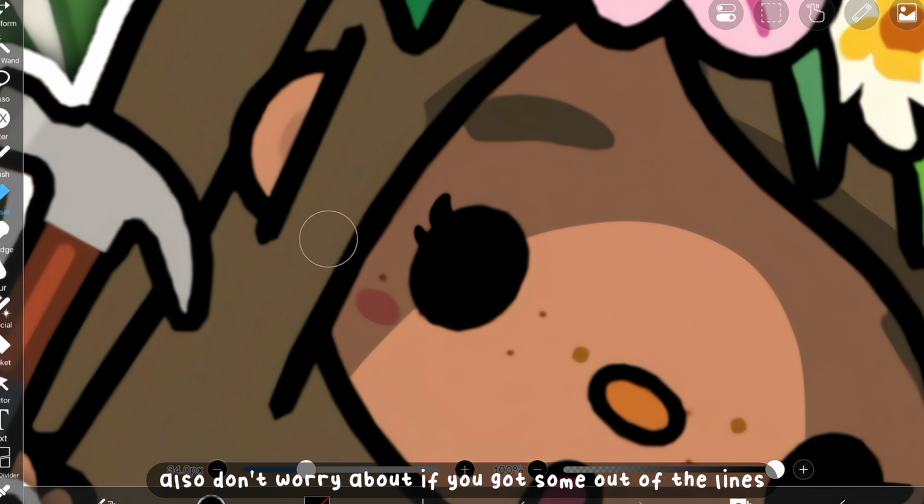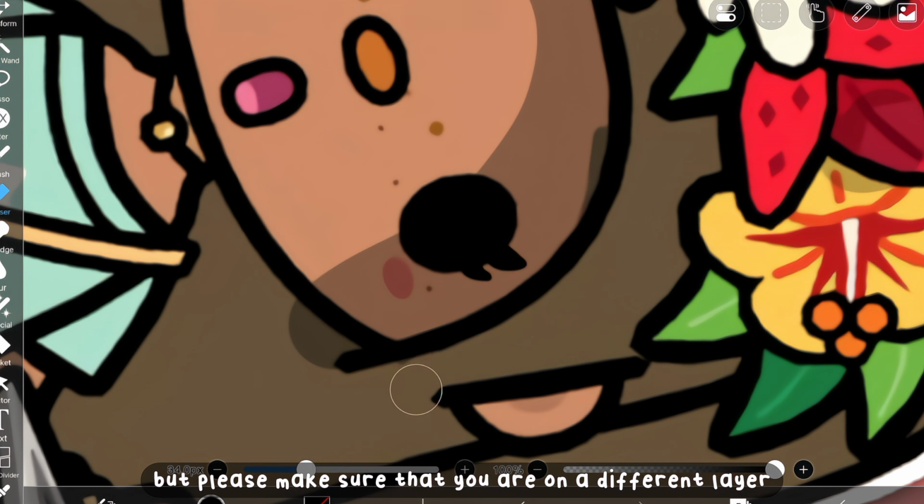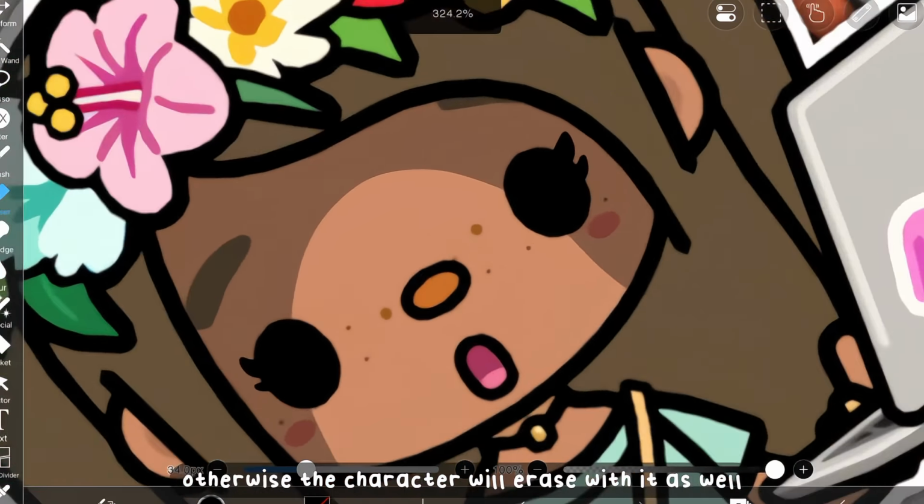Also, don't worry if you got some of it out of the lines. It doesn't really matter because you can just erase it, but please make sure that you are on a different layer, otherwise the character will erase with it as well.